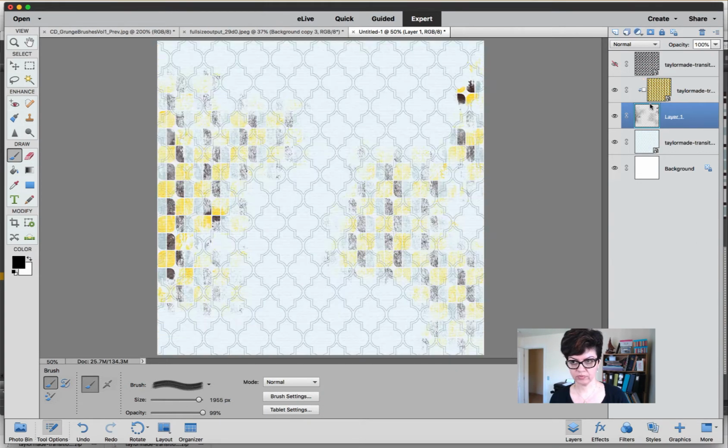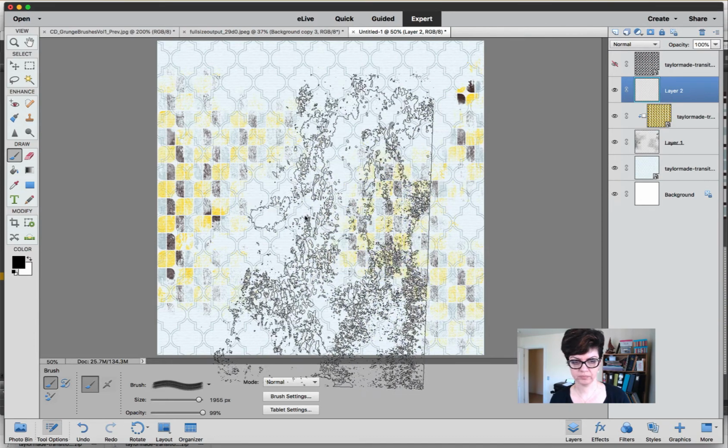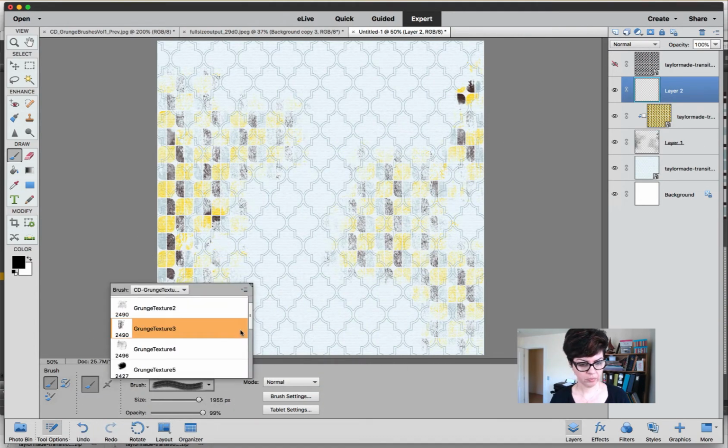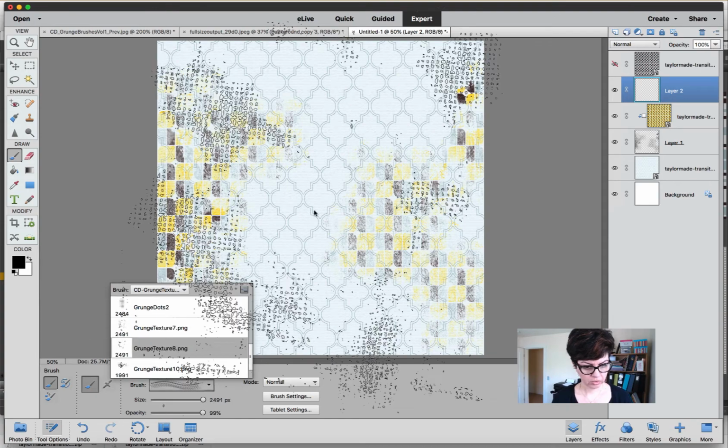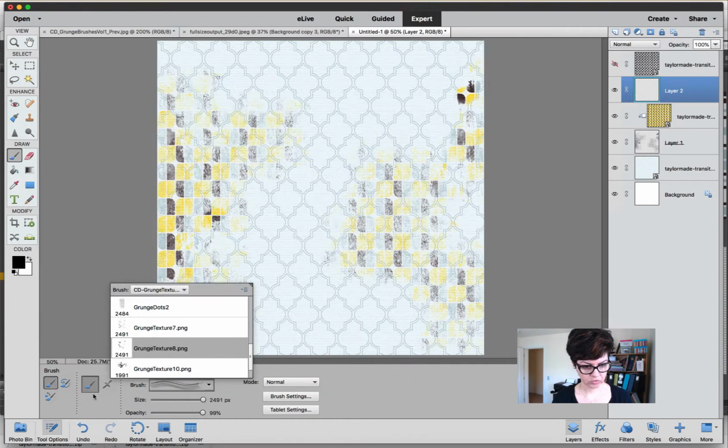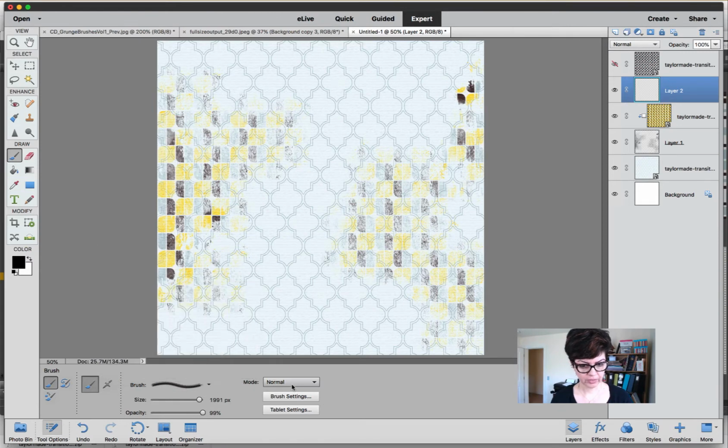Let's see what happens with this paper. Then we have this background here. So let's start building more. Now I have this paper here. I'm gonna start a new layer now on top of this paper. Let's get another brush. Let's see what she has here. These are some nice textures. This one should be fun. So let's do that again.